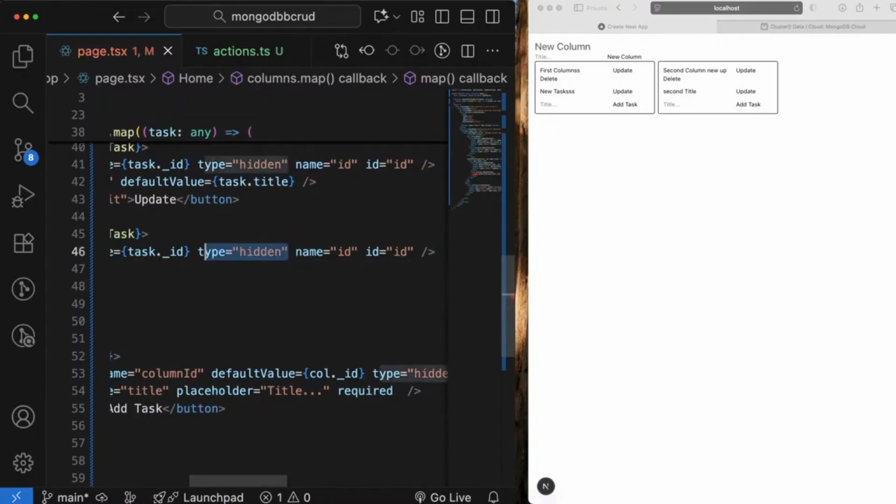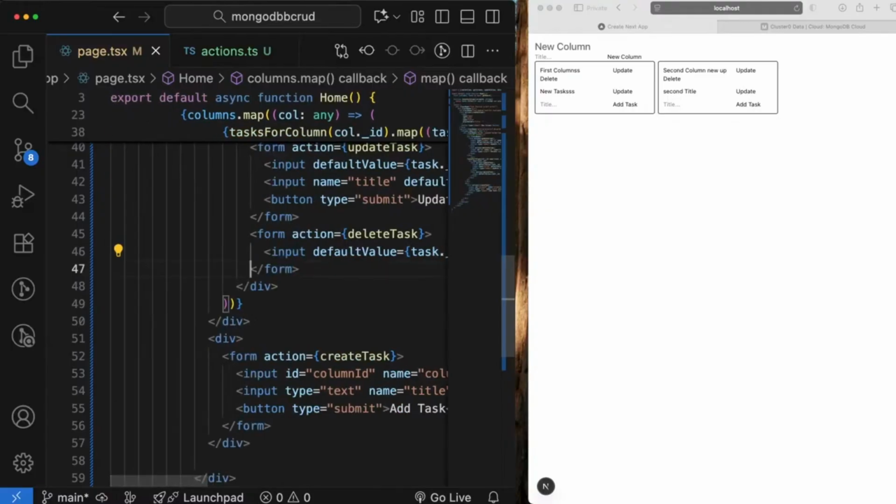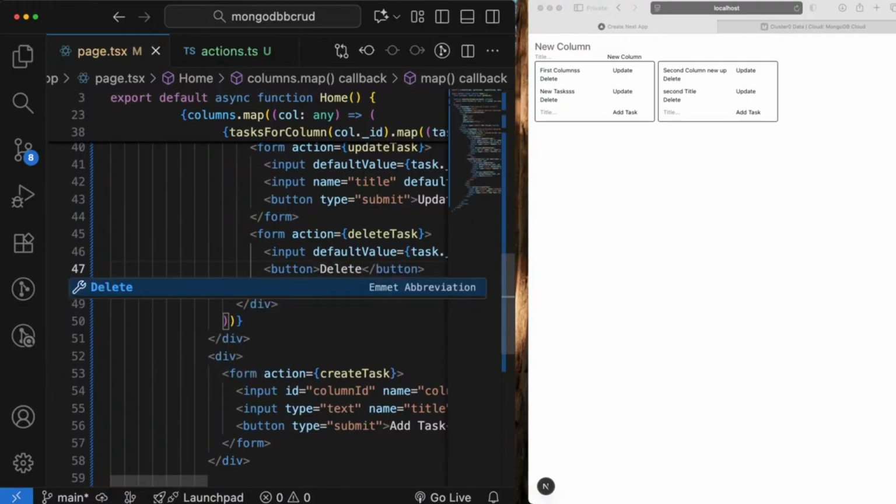Let's make sure that it is being passed. So type of hidden. Perfect. We see the ID right there. I'll just bring it back. And then we don't need to display anything back to the user except for a button or a way for the user to delete. So I'll just add delete for right now. Give this a type of submit, click save.